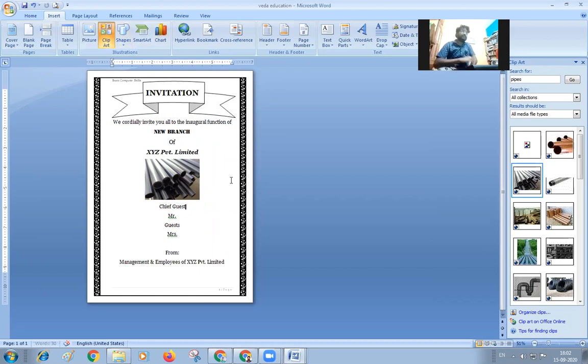Then whatever the data and requirements are, you need to fill them in as required, and you prepare your own invitation also. You can prepare your own invitation on your own behalf, and you can give your page colors, page borders, page styles, text styles, and whatever things you have, you can apply all of them.